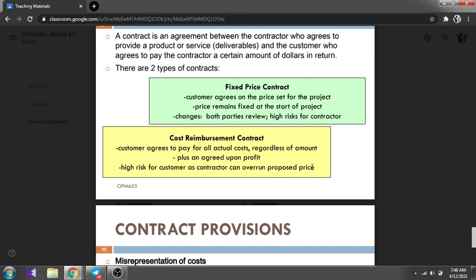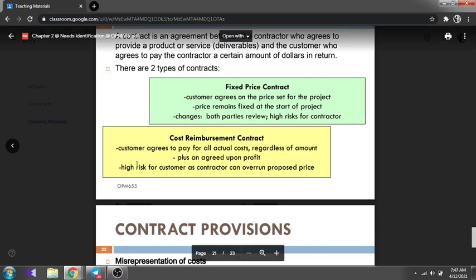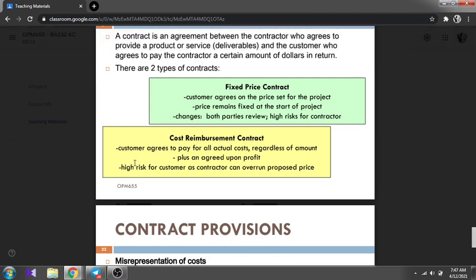Okay, and of course the customer who goes for a cost reimbursement contract mostly will have strong economic power, strong financial capabilities. Okay.